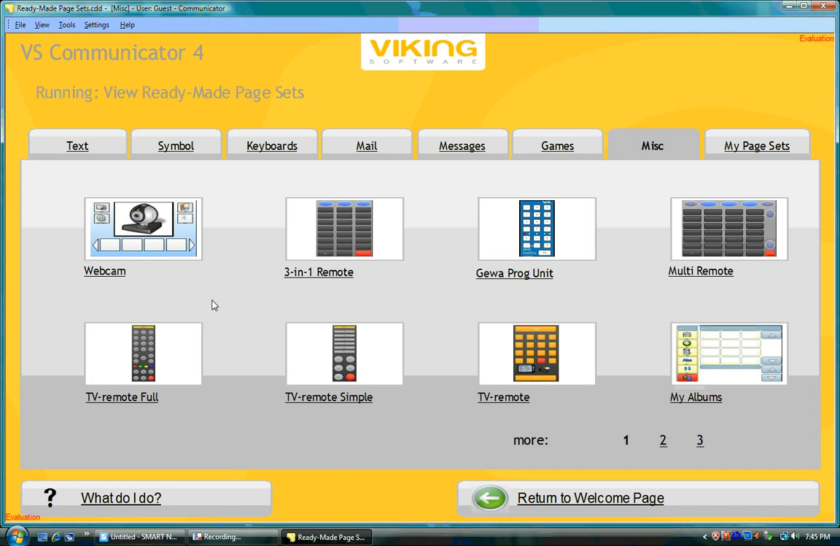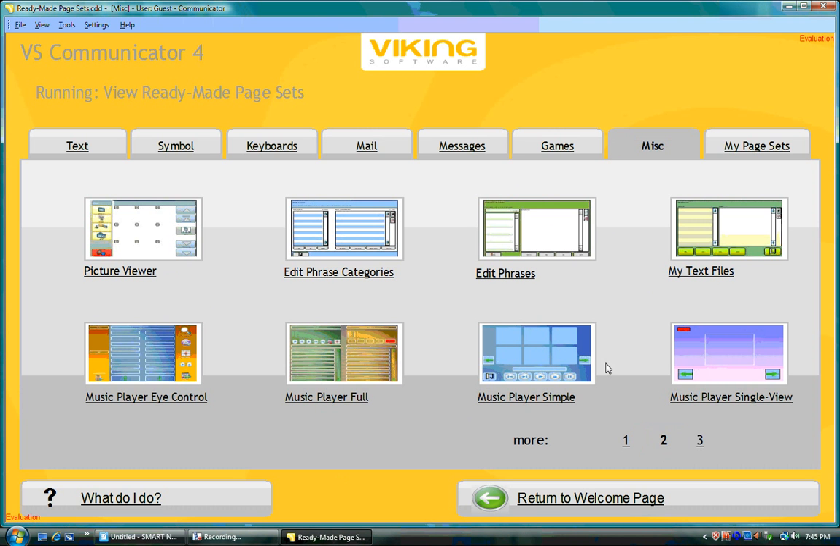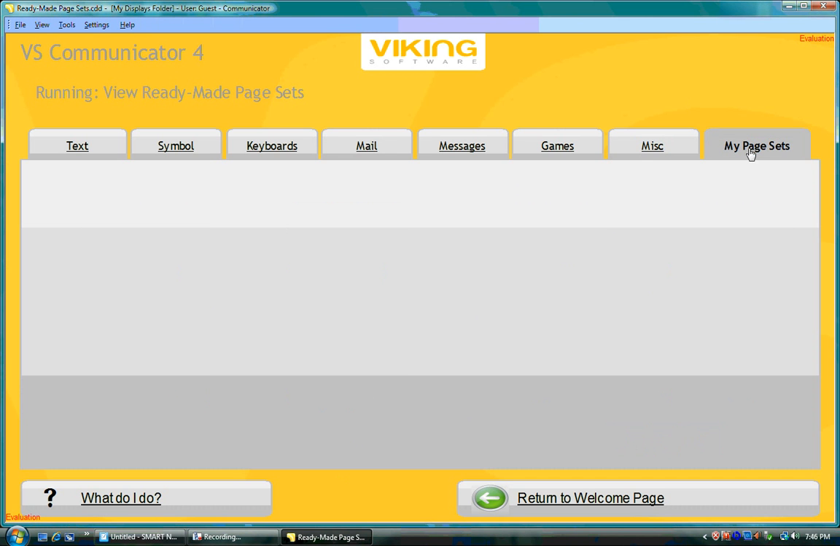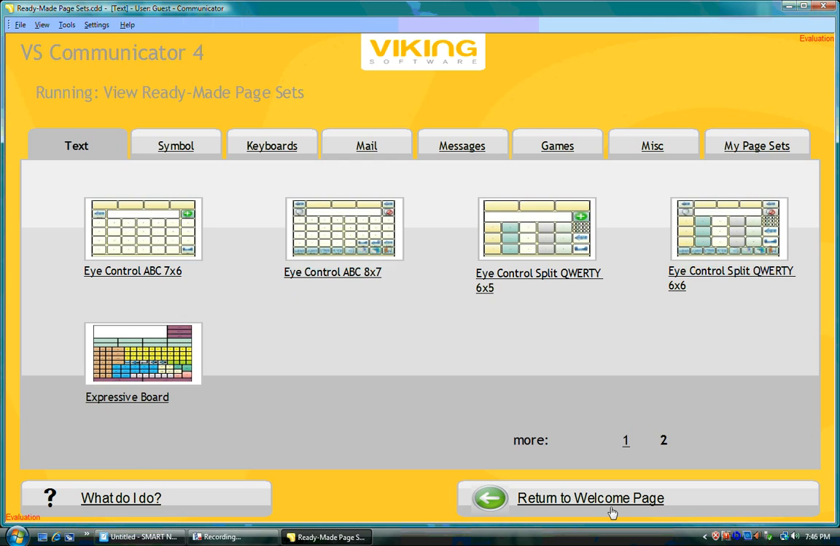This can actually be set up to run a remote or a webcam. It's got photo albums you can do. There's tons and tons and tons of stuff in here. This is the edit phrases, like if you wanted to put the phrases in, things like that. Calculator, all sorts of things. Now this last tab is my page sets. If I went in and was using the software for a student, I could go in and create all the different pages that I want, and they would show up under here.